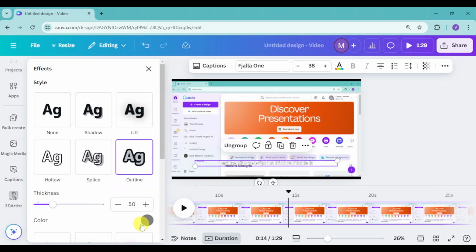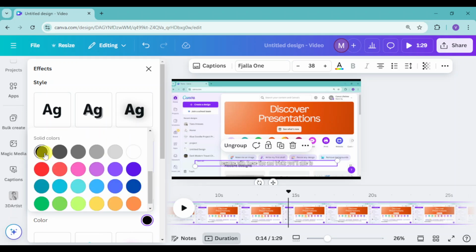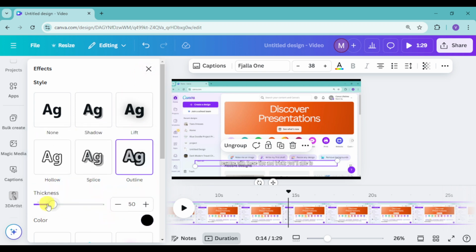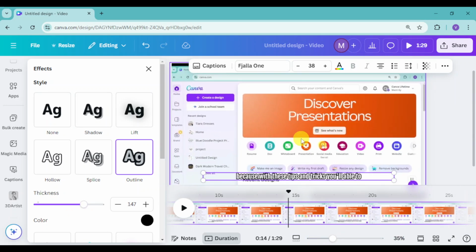You can click on it right here, and then you can change up the color of the outline that you want. So let's choose black outline, and then let's increase the thickness of that outline, and now it looks like this. I'll just zoom in so you can see what it looks like right now.